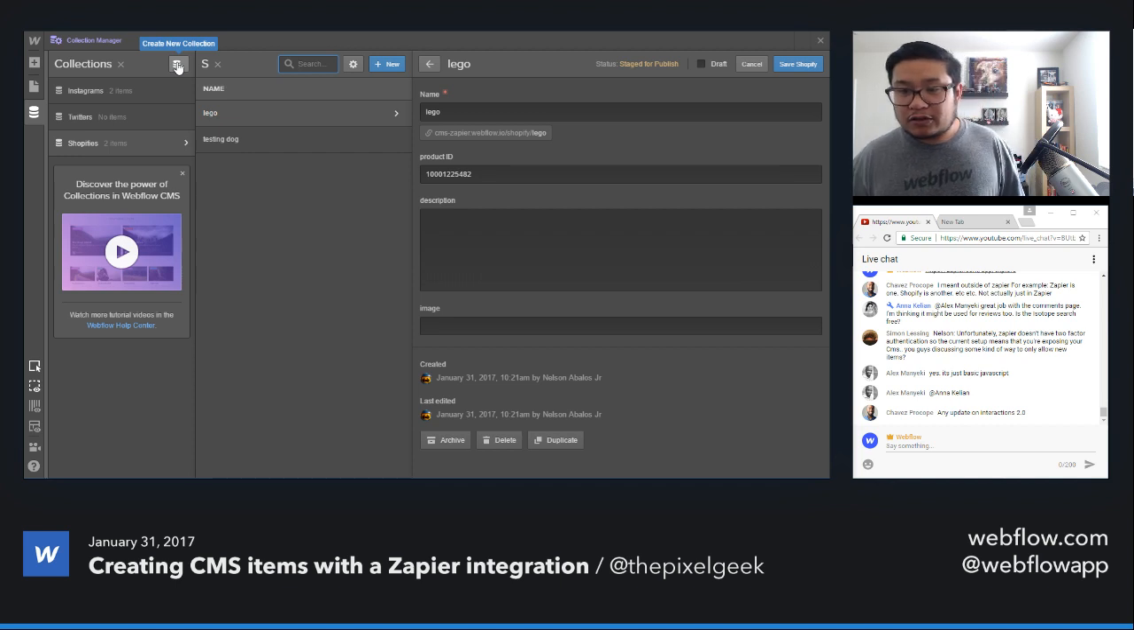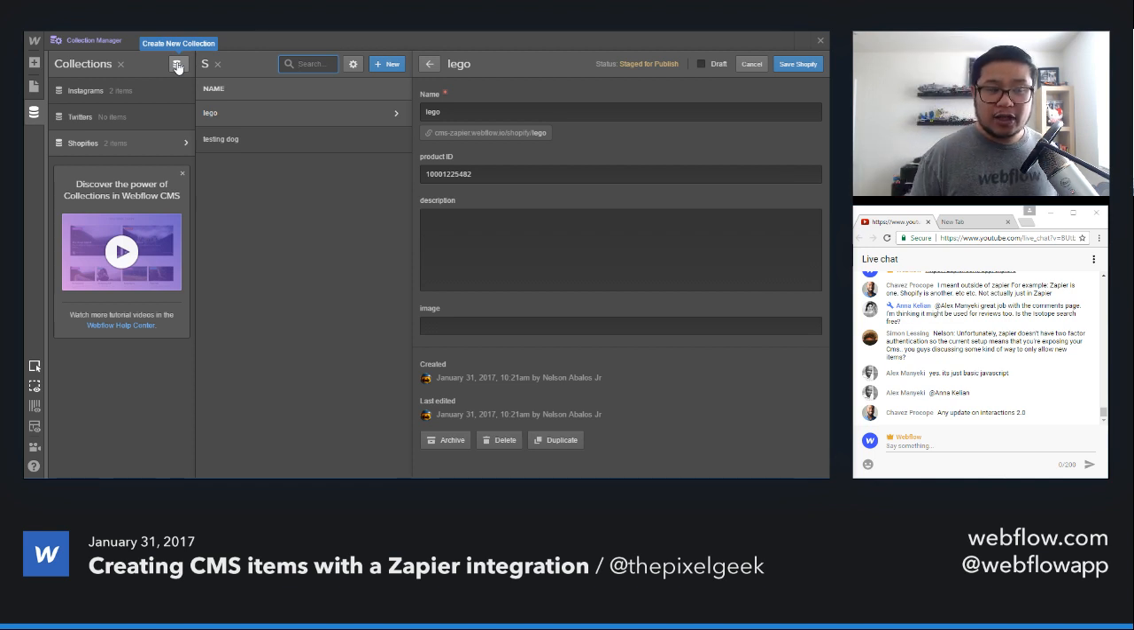Unfortunately, Zapier doesn't have two-factor authentication, so the current setup means that you're exposing your CMS. You guys are discussing some way to only allow new items. Right now, it's only allowing new items. You can't edit current items. You can't delete current items. The only action we have is adding a new collection item.